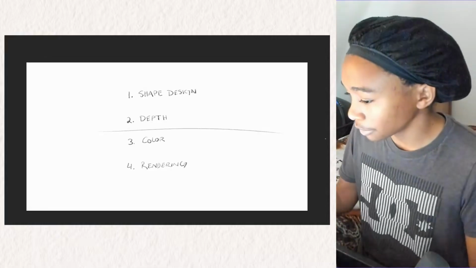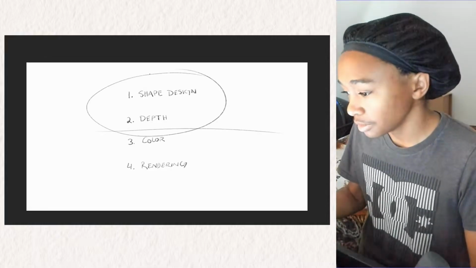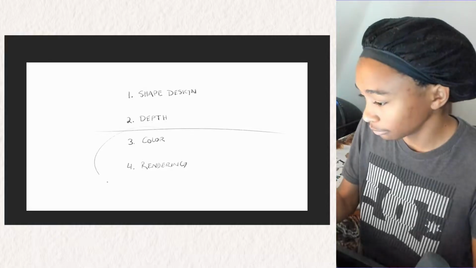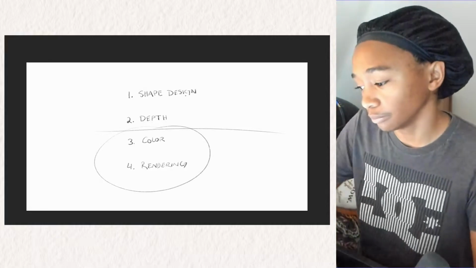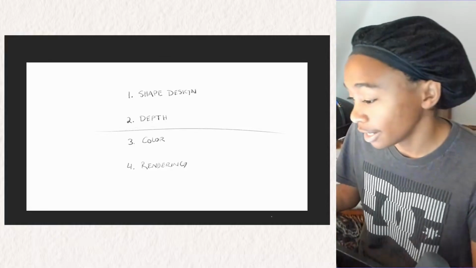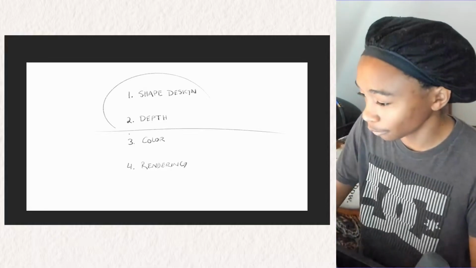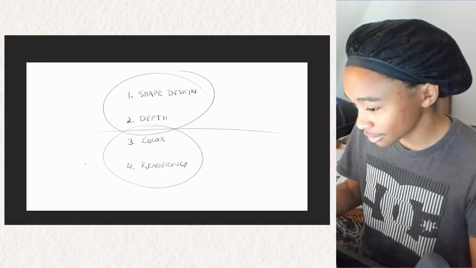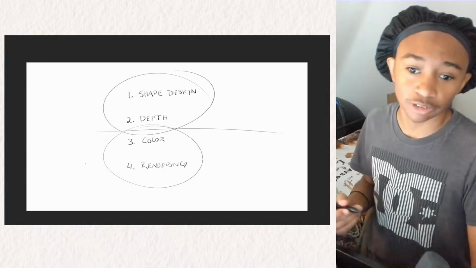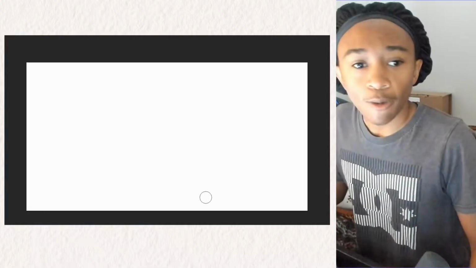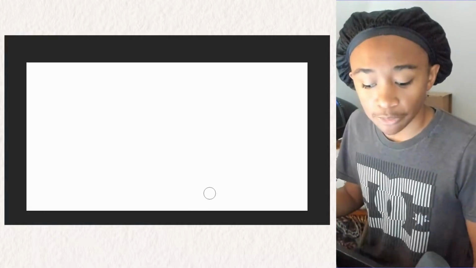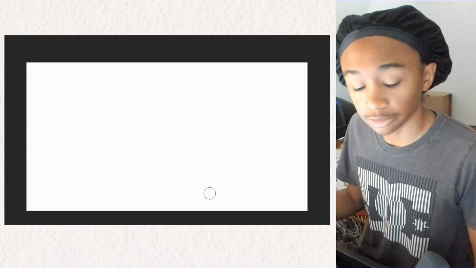I'm probably just going to work on these two first, and then in the next video we can finish it off with these. Surprisingly, I managed to break these up into perfect sections because these are more related to each other. So, perfect. How am I going to work on my depth and my shape design all together?